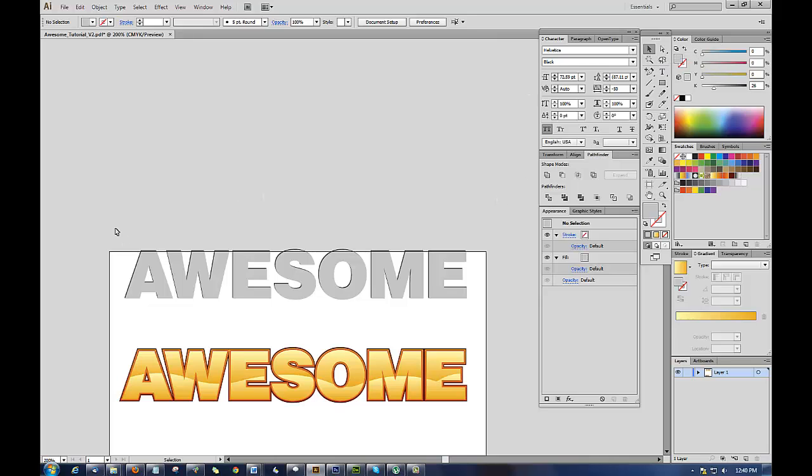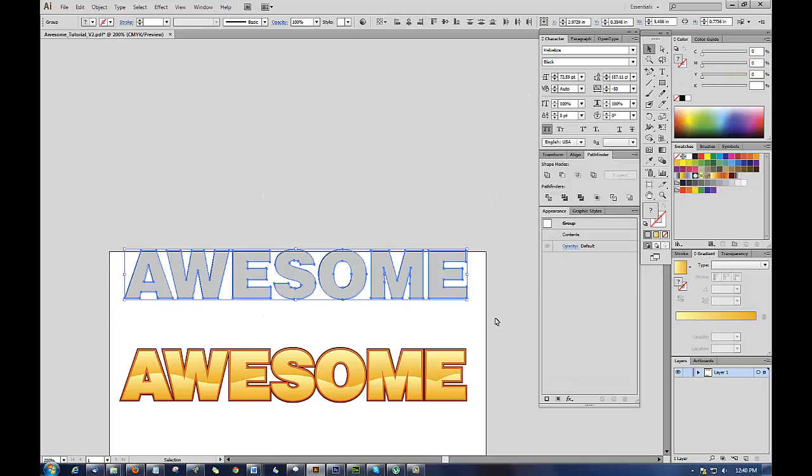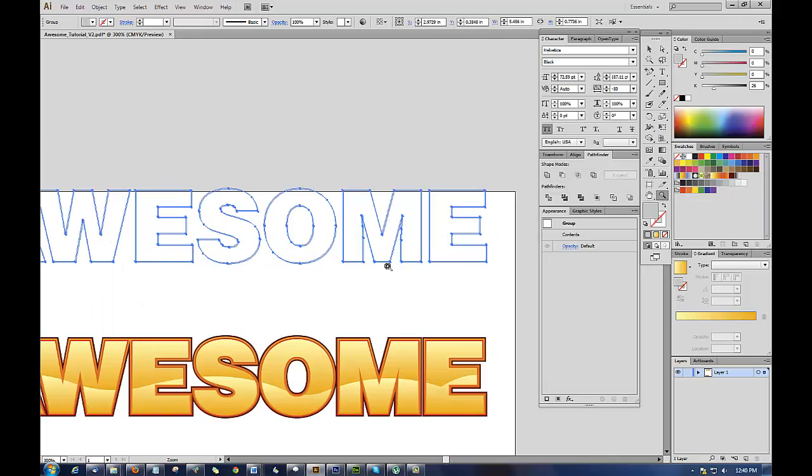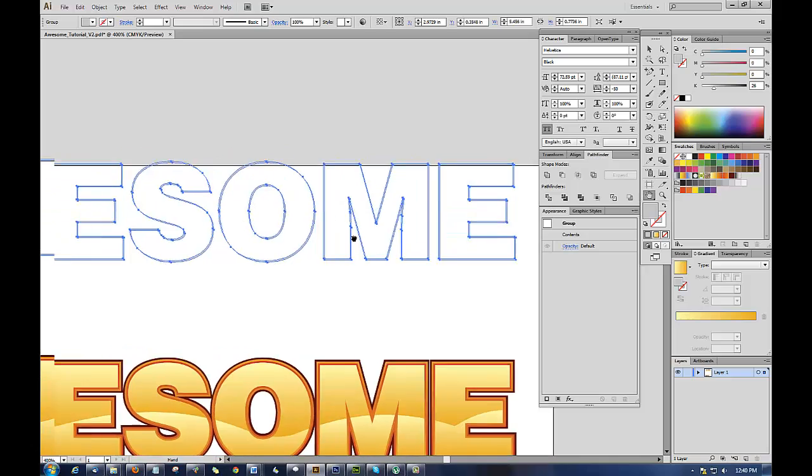Alright, so now we're going to select all of that. So we selected both layers, right? And we're going to go to the Pathfinder, and we're going to choose exclude, and that will kind of cut out the 2 sections there.